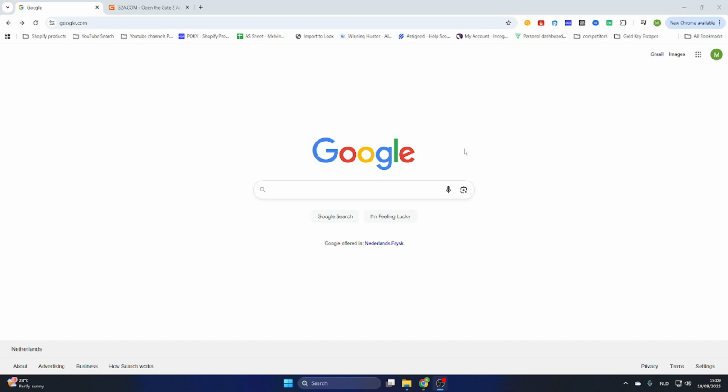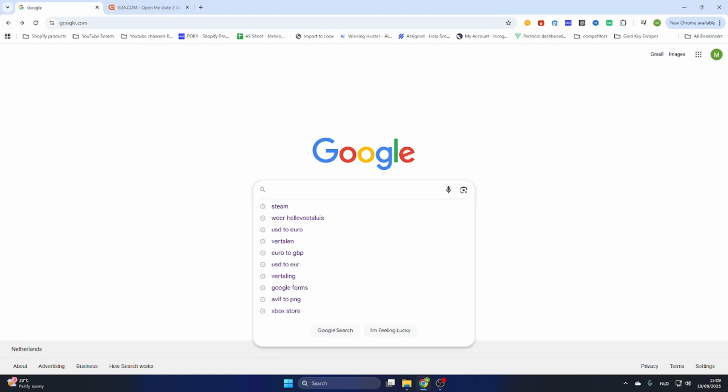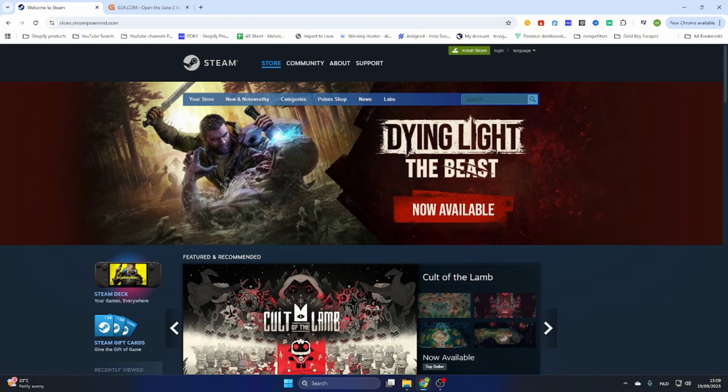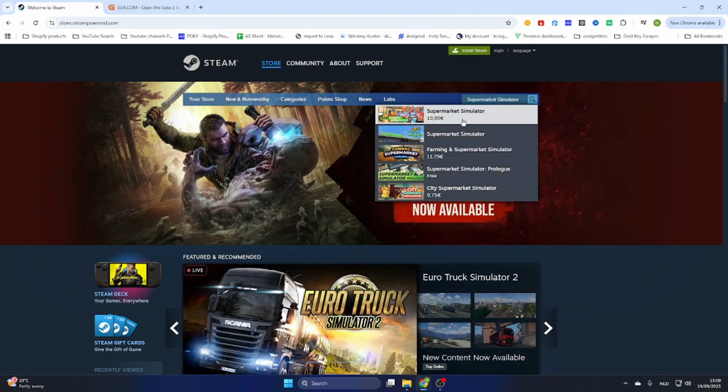Now for the next step we first need to search up this game at Steam before we can continue to another website to download it. So what we will do, we will quickly search up this game at Steam and then we will continue to another website to download it. Don't waste too much time on it and just quickly search up this game.